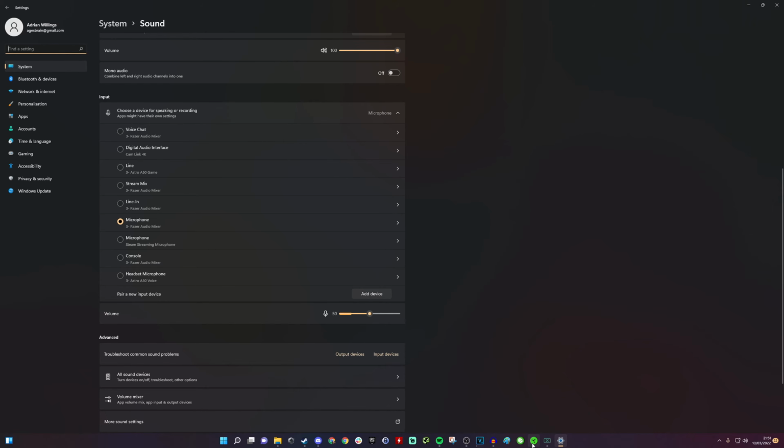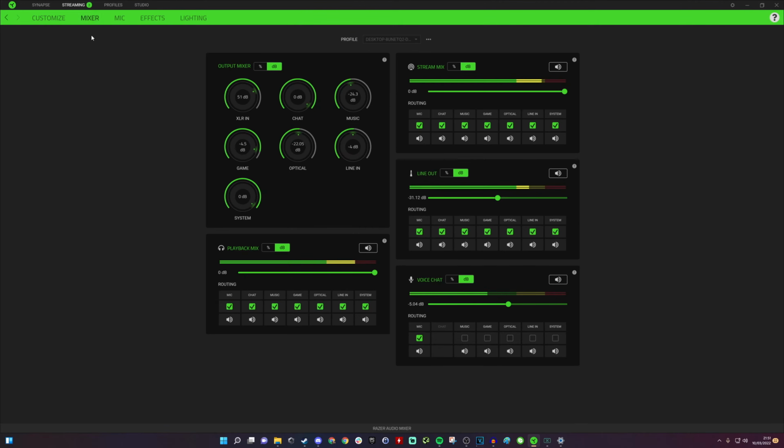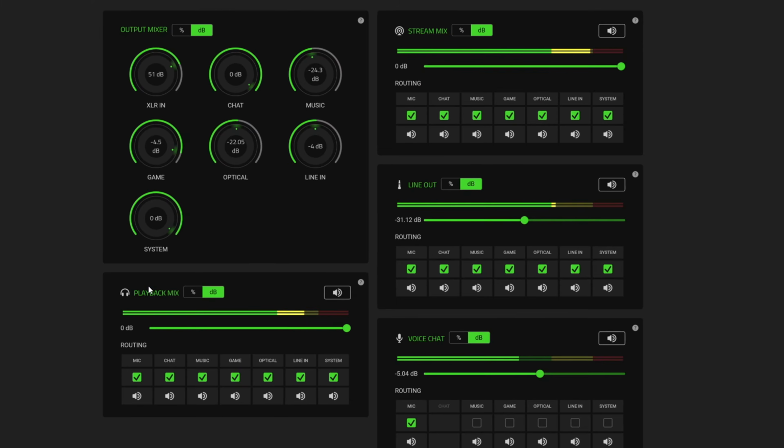So one of the things that you will see in the software is the mixer effect, and you will have here your output mixer. What you need to do is to think about the two different things. You have playback mix and you have stream mix. So the playback mix is what you'll be hearing in your headphones that are plugged in. So you plug in a 3.5mm connection to the headphone jack on the audio mixer. You then have that sound directly playing in your headphones on the playback mix. You'll see that you have mic, chat, music, game, optical, line-in system. Opticals from consoles, line-ins from streaming PC or any 3.5mm thing you've plugged in.